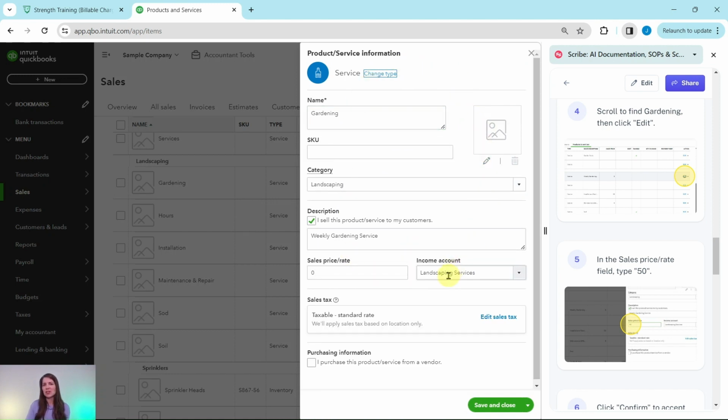And the reason we're going to adjust it is because we are going to put in the sale price rate. This is going to make it so much easier when we are doing the delayed charges, because as we are selecting gardening, all of this information that we have here is going to populate for us. So in the sales price rate field, let's go ahead and make this 50.